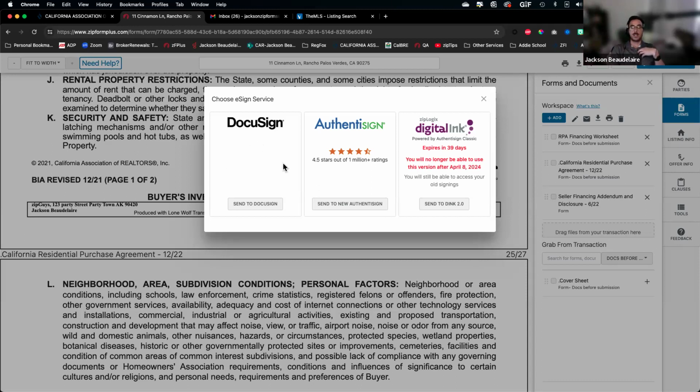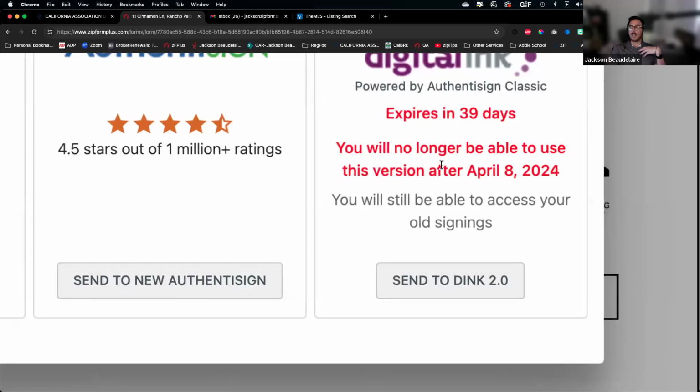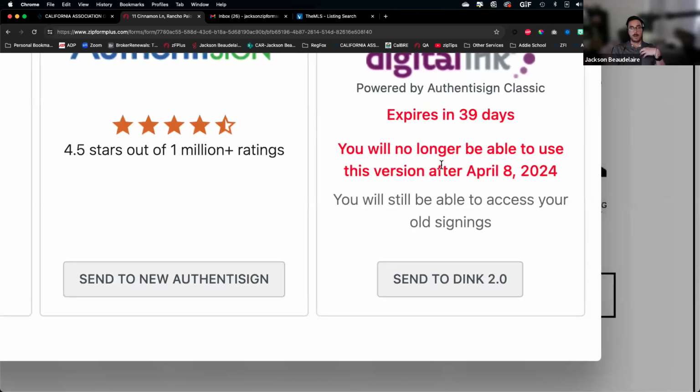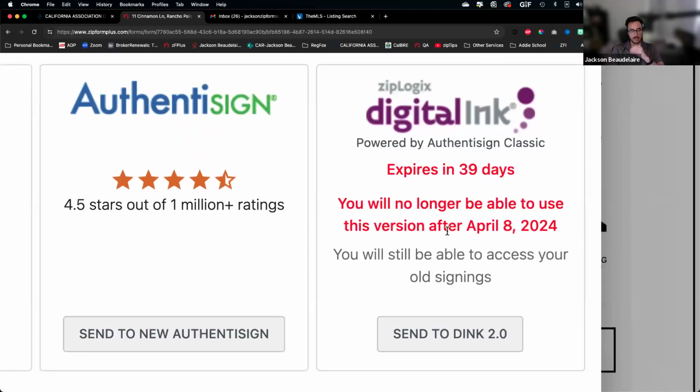If I had DocuSign set as my default, I would be presented with the option to use Digital Ink or DocuSign, but I wouldn't have the Authentisign on there. So obviously for training purposes, I want to be able to show you all three of them. Digital Ink is going away the same day as the new form editor. Now, this is where things get a little bit confusing.